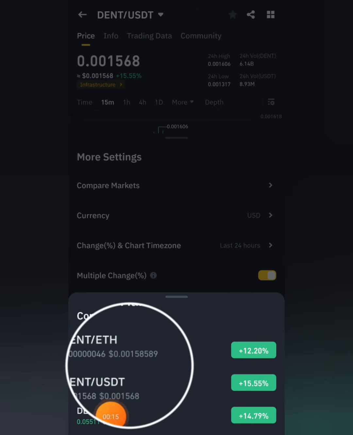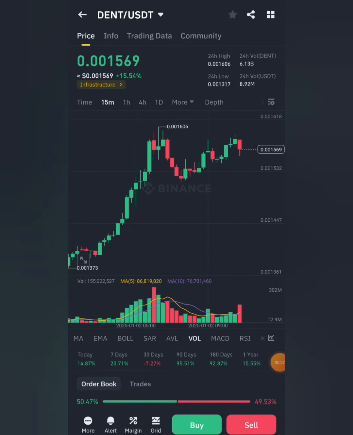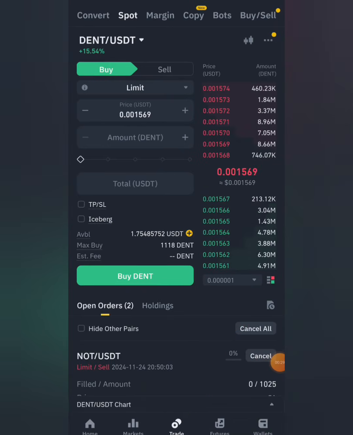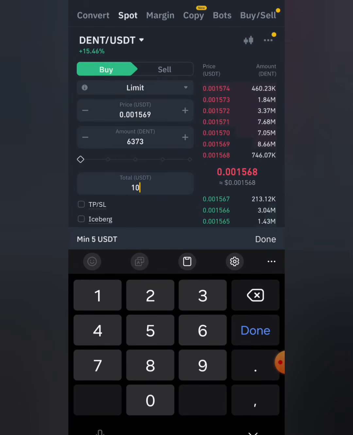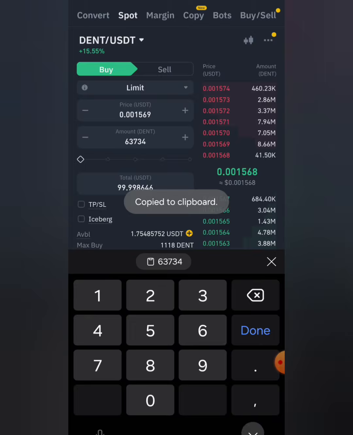We have this selling at 0.00156 and this is 0.00158. Okay, so we're just going to check this out if this is going to be profitable also. So we select the DNT/USDT and we click on buy right here. Then we're going to start this with 100 USDT. So this will be giving us about 63,734 DENT back. So I'm just going to copy this right now.